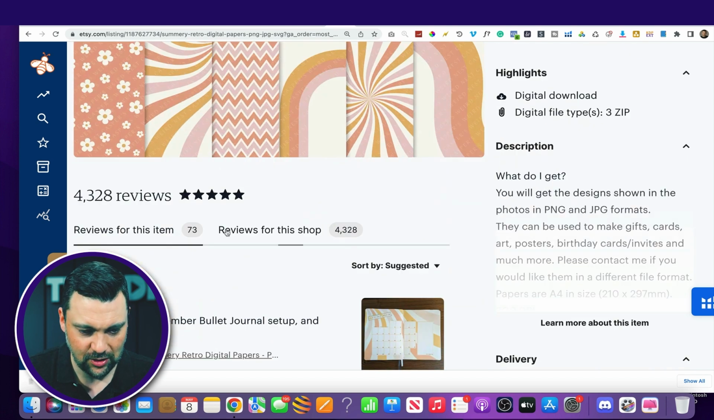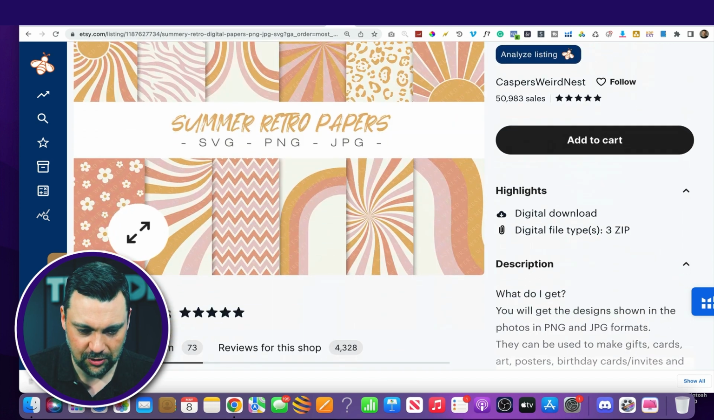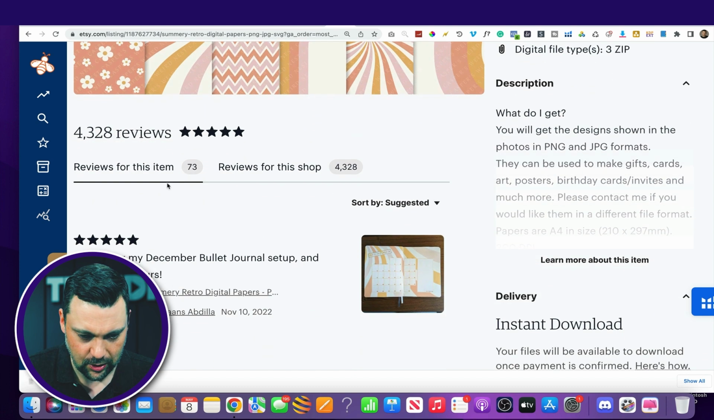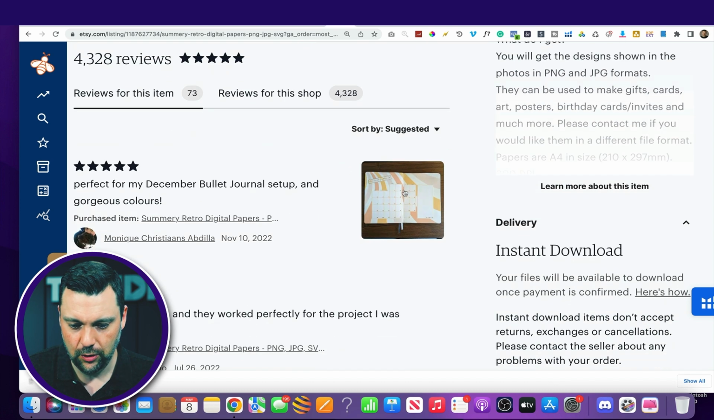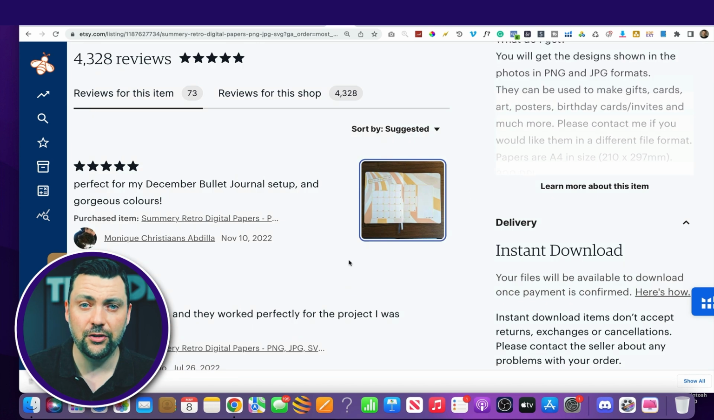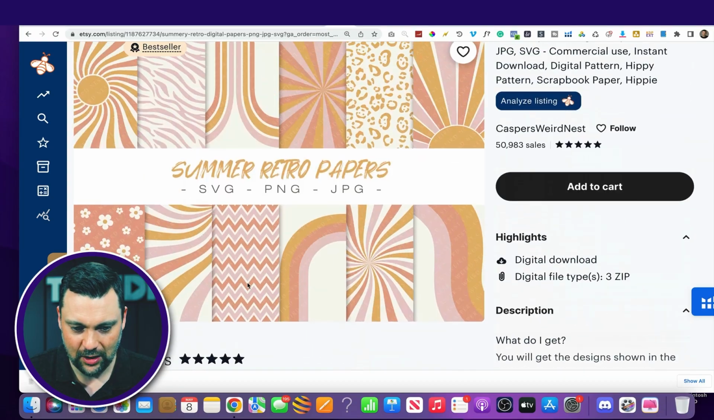But we can go down, we can see just this particular item, this digital paper here, has 73 reviews for this particular item, and reviews for the shop over 4,000. You can kind of see what people are using this paper for too. This lady made a journal out of it, or a calendar, bullet journal setup. People are also using this style stuff for backgrounds for their iPads and stuff like that. So we'll get into maybe talking about that in our long form video about this topic. But I just wanted to give you some ideas of how this can work.